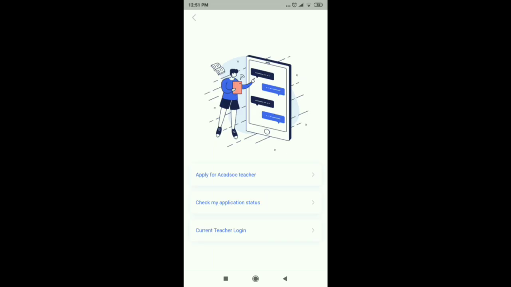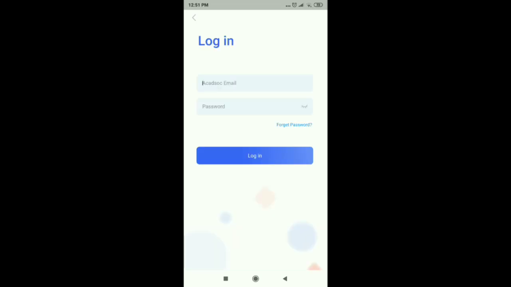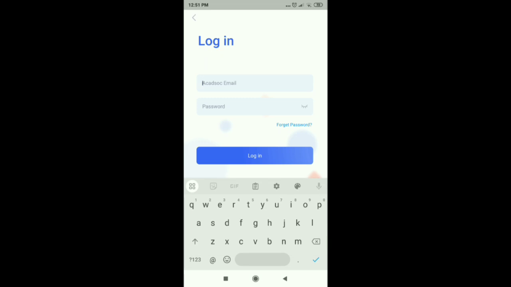And then, if you are a current teacher, you use the login. The same as the tutor client information, yun din po yung gagamitin mo to log in to the Acadsoc teacher app. So, hindi ko na po ilalagay yung information na kailangan kasi iba-iba naman po yung information. So, basically, that's it. And after that, you can use the app to plot schedules and also cancel.